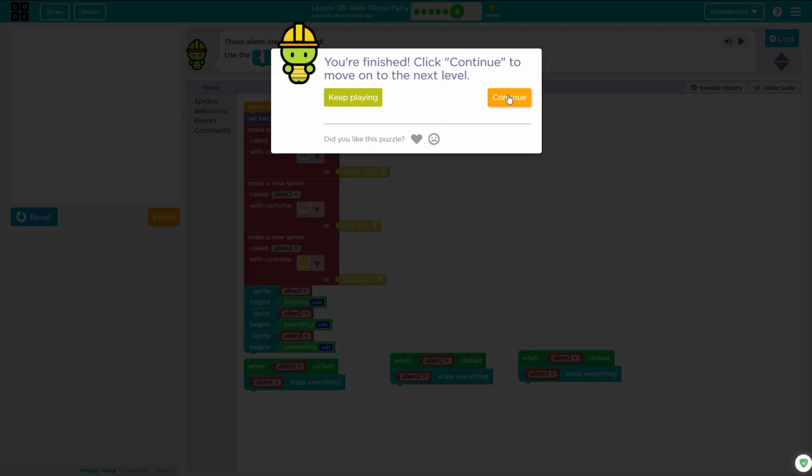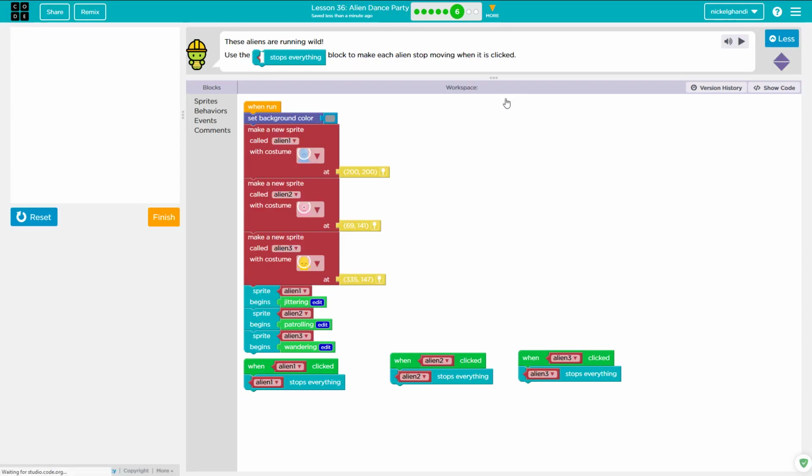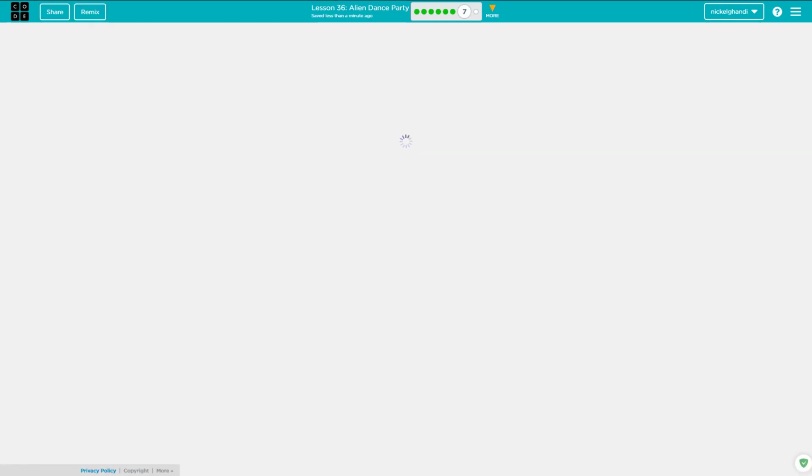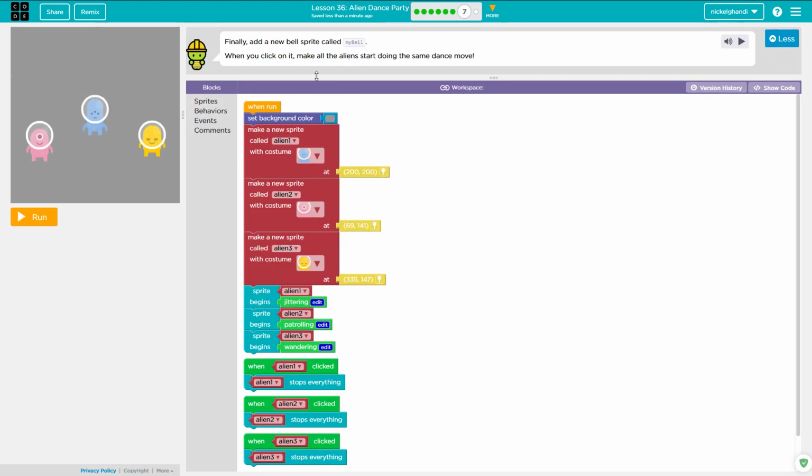I don't think we made any errors in our code. So here we have your finish. Click continue to move on to the next level. So we'll go ahead and click continue, moving on to puzzle 7. Okay, so again, I don't think this lesson is requiring us to really figure anything out. I think it's just exploring Sprite Lab. So it says, finally add a new bell sprite called My Bell. When you click on it, make all the aliens start doing the same dance move.